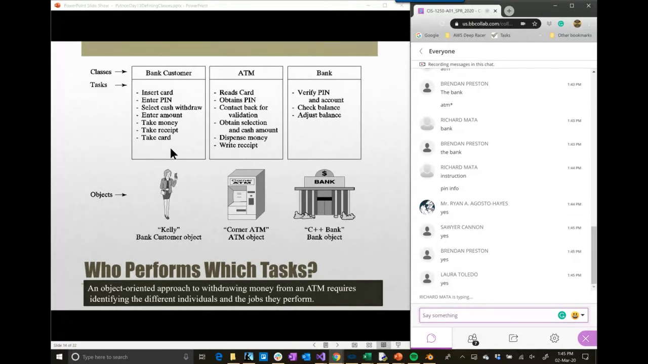And then the bank. The bank is just sitting there waiting for PIN numbers and accounts to come across the phone line, checking balances and then adjusting balances. And then there's about 5,000 security steps, which we're not going to list there. Does that make sense?